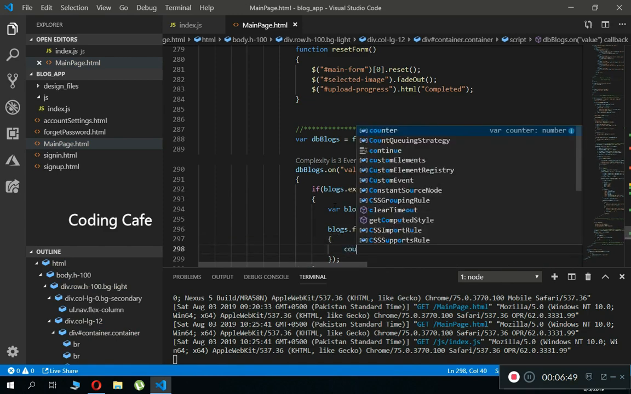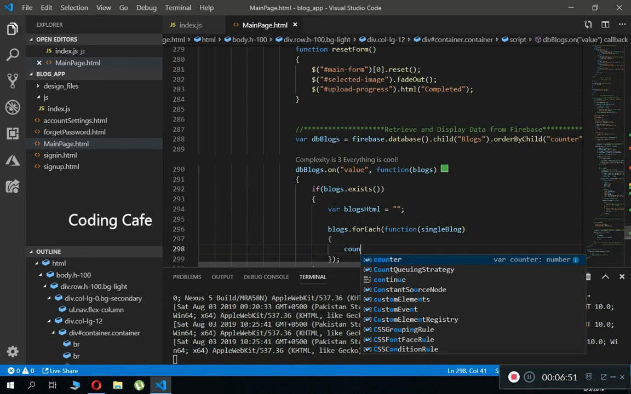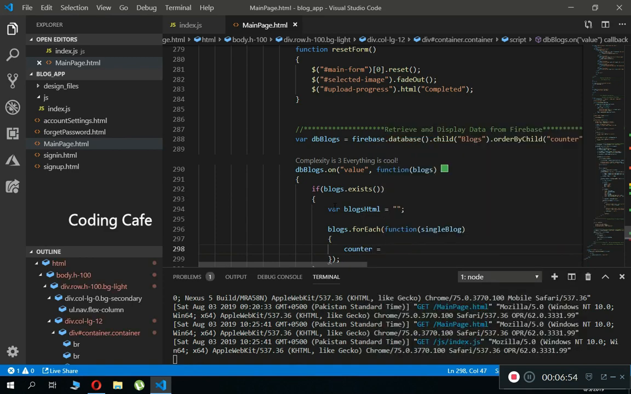And we are going to increment our counter by one. Okay, now let me tell you what this basically means.